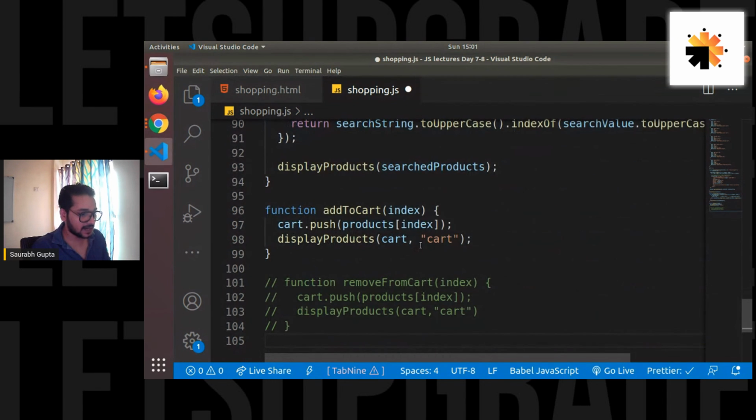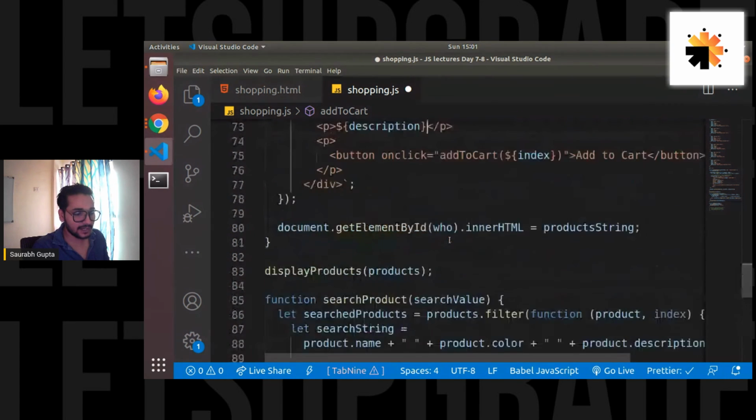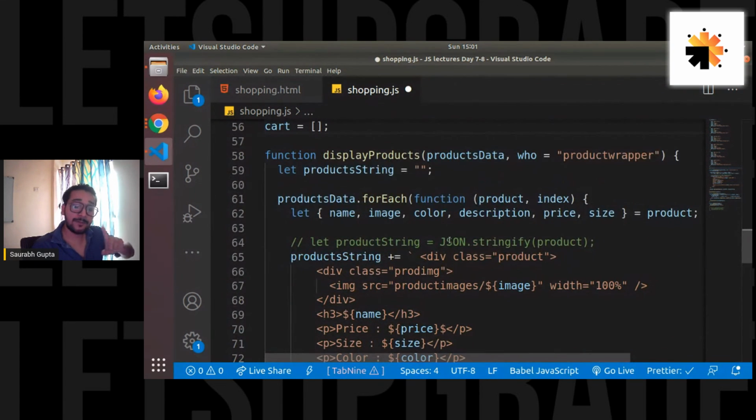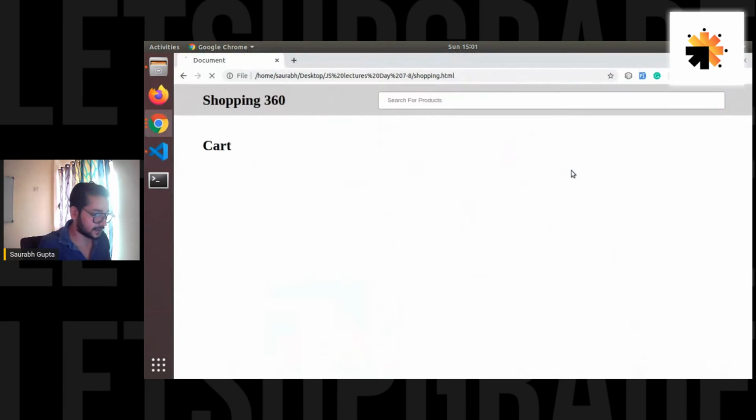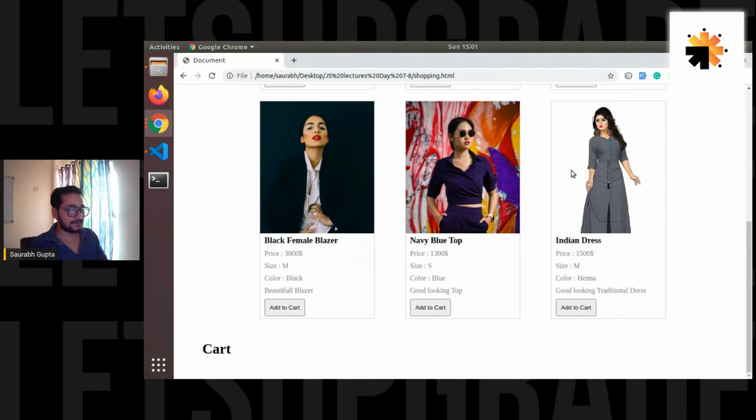But in the cart system, I'm passing the ID where I want to display. So I passed cart. It was a default parameter, but now I'm passing a value. So instead of taking product wrapper, who will take cart as its ID. And instead of writing product wrapper here, I'm just writing cart. So document.getElementById cart. We performed the exact same thing in the last project too. Now let's see if it is displaying.